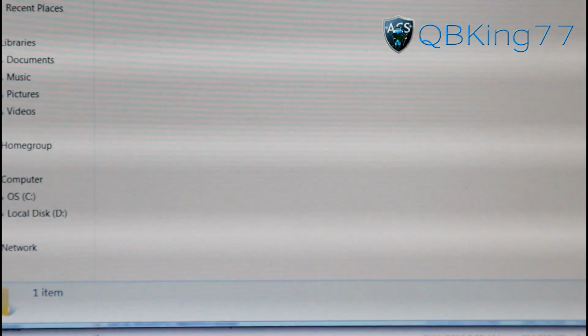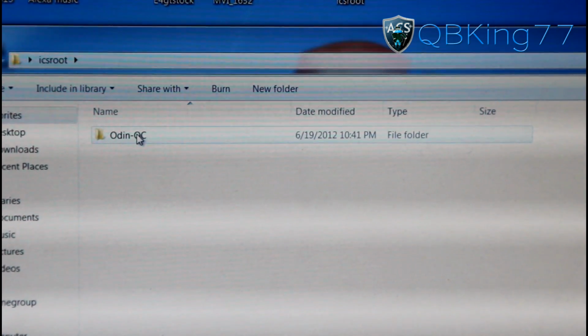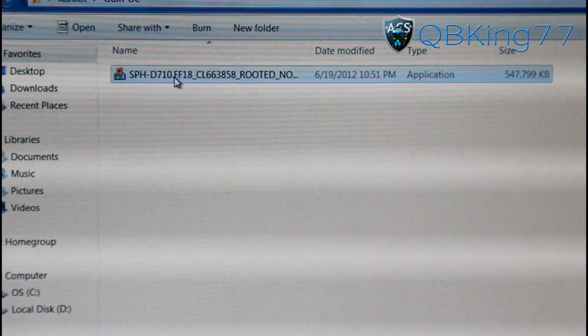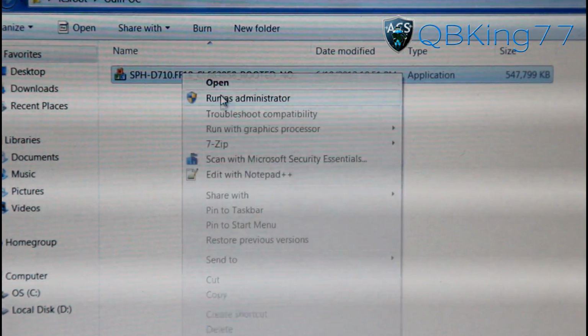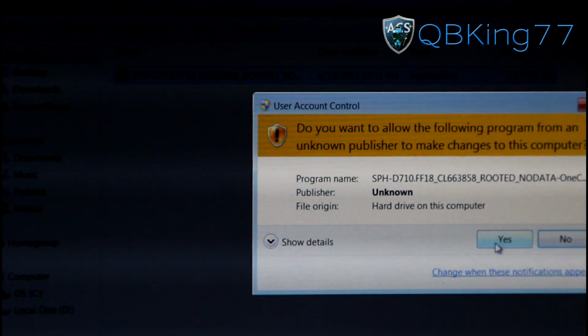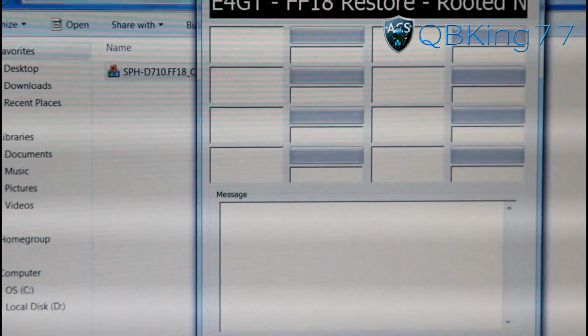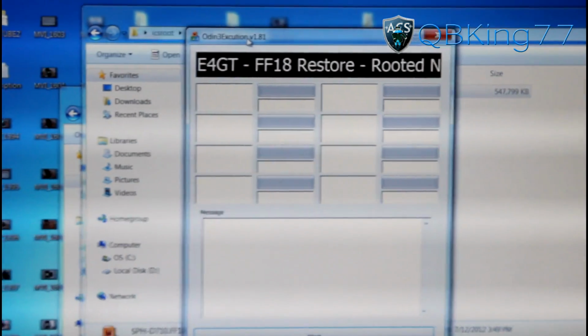Double click on that folder, and inside you will see Odin OC. So you'll see Odin one click, double click on that folder, and here we go. Here is our Odin one click application that's going to root our device for us. Right click on it and hit run as administrator. It's going to ask for user account control, hit yes. And then it will open up our Odin one click. It will do everything for you. You don't have to put any files anywhere.